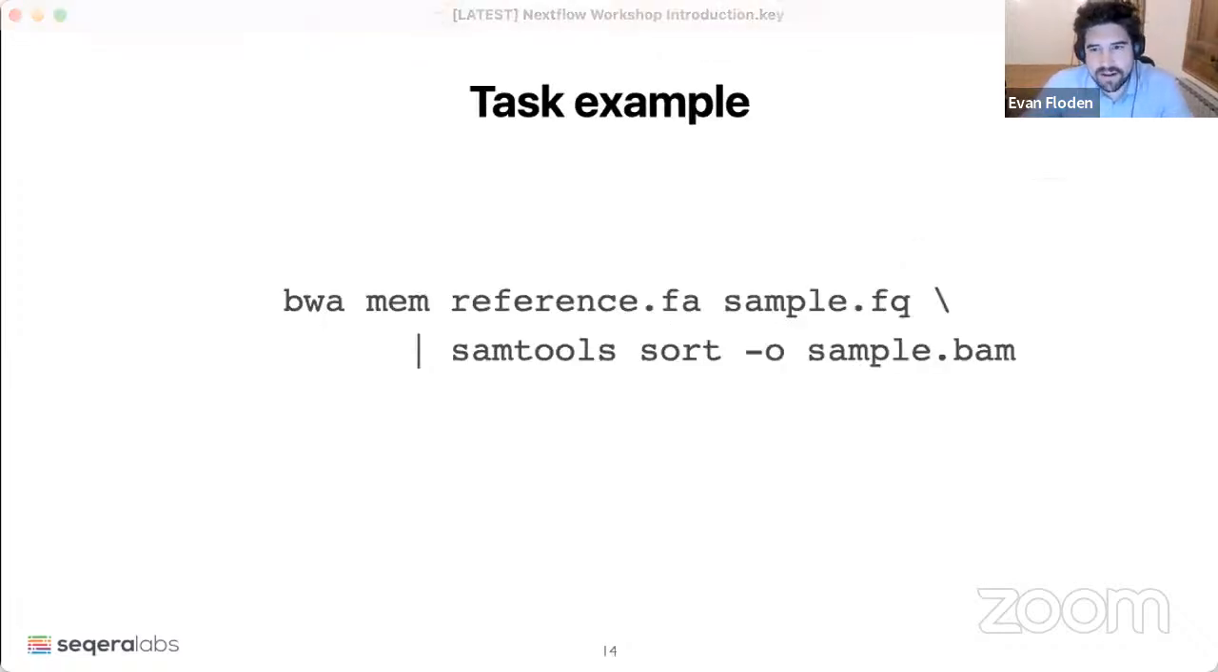So I'm going to show you an example here. This is a DSL1 example, and I'll point out that we're going to spend the rest of the workshop on DSL2, but this is purely just to show you the linking between the two processes. So this is a task, a BWA mem task. This is a simple thing you may see sometimes in a script, or maybe you're running from the command line. To use this in Nextflow, we can keep this exactly the same.